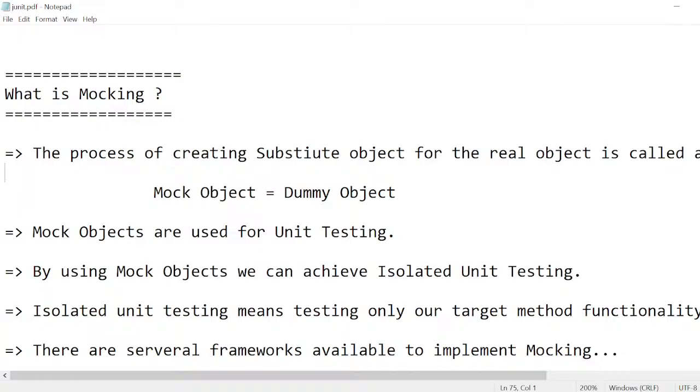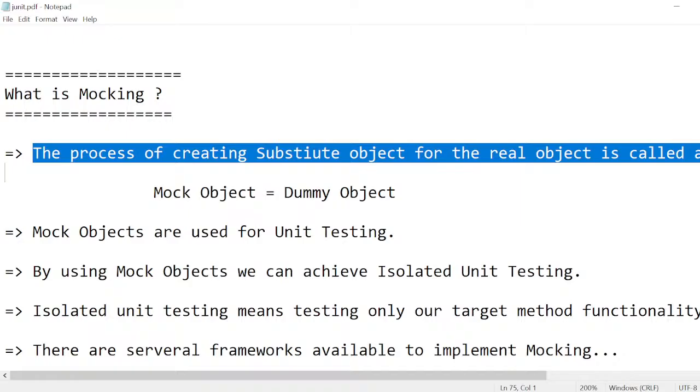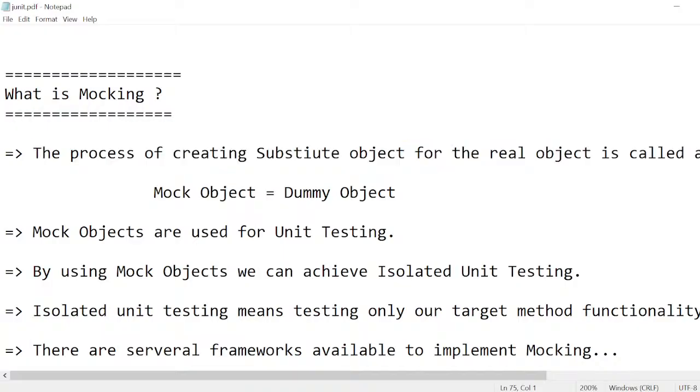Same here also. Mocking means we do not perform any actions on the direct object. Instead of the direct object, we create one dummy object. That creation of a dummy object is called mocking. So the process of creating a substitute object for the real object is called mocking. We have the clear meaning.